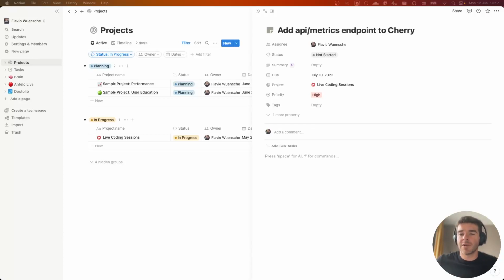Hello there. So I wanted to take this video to show you how to create a Rails endpoint, picking a real life example. Here I'm using Cherry. Cherry is an open source project, so I can share the link to the commit with you after the video. The task I have to do today is to add an endpoint API metrics.